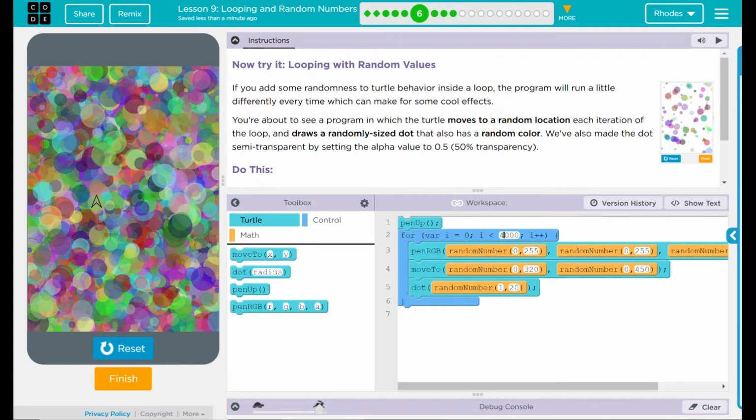It's getting closer. I think I see a little white. I don't know. Oh, I see a little white speck. Maybe. I guess that looks pretty good. I would say 4,000 completely covers the screen.